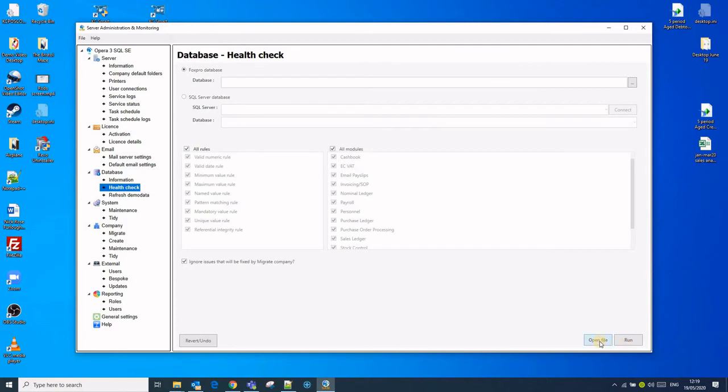Now we can open an existing health check. We can point it at your Opera 3 FoxPro data, so pre-migration, and we can tell it to ignore any issues that might have been fixed by migration, or we can point it at the actual SQL database. So if I point this at mine, Pegasus, and connect.